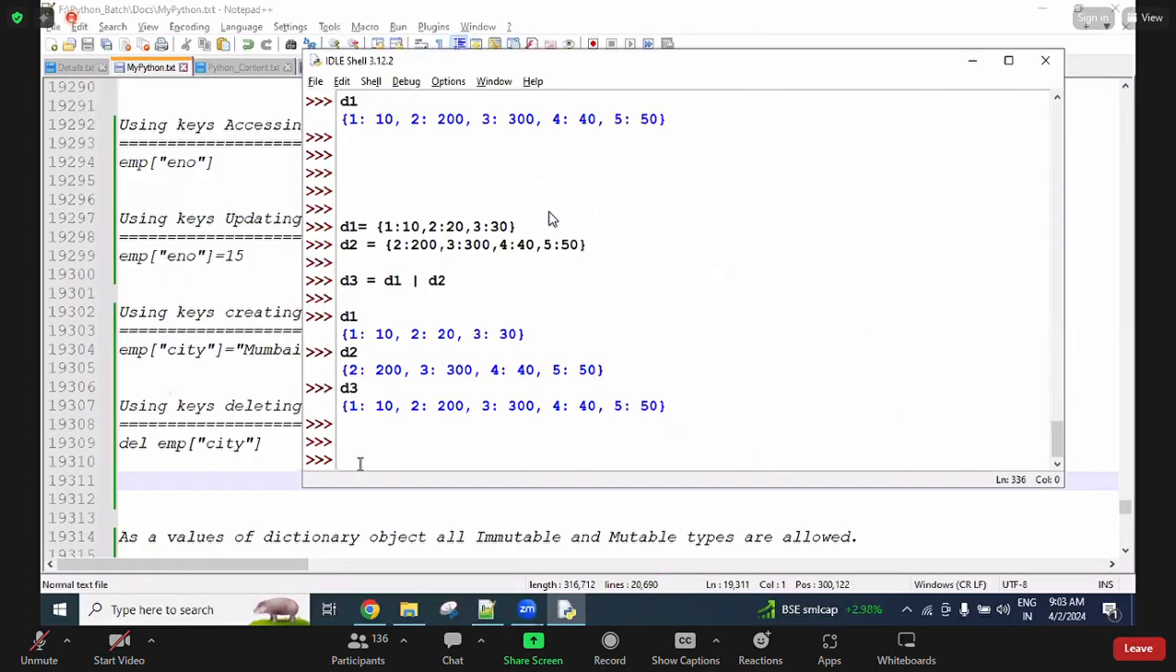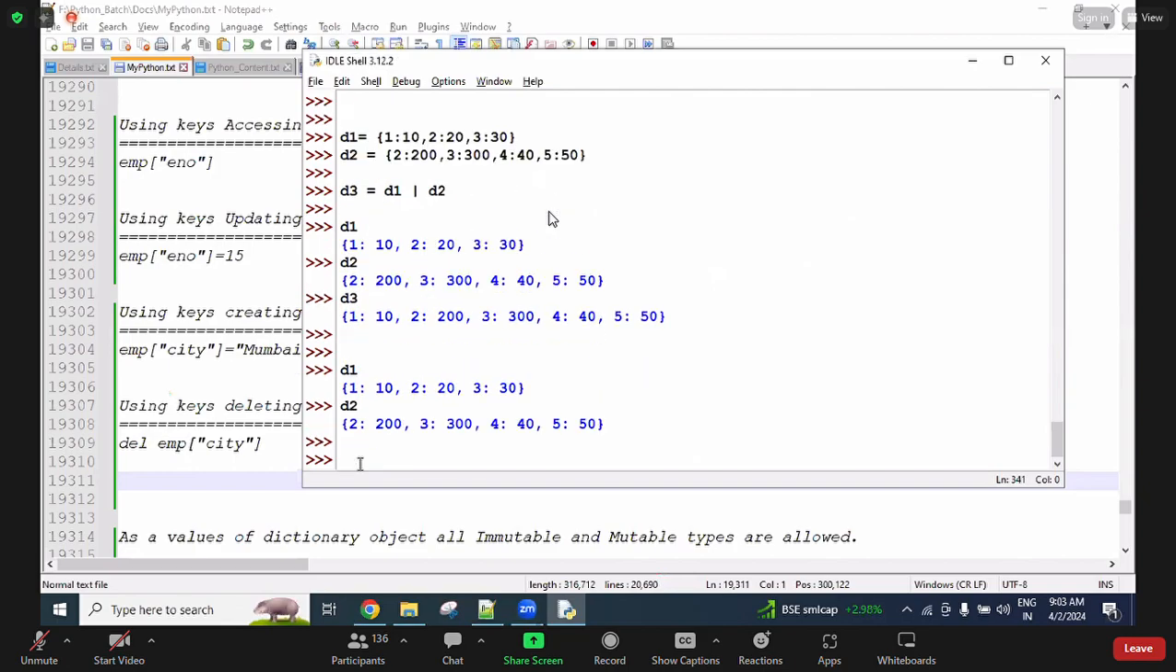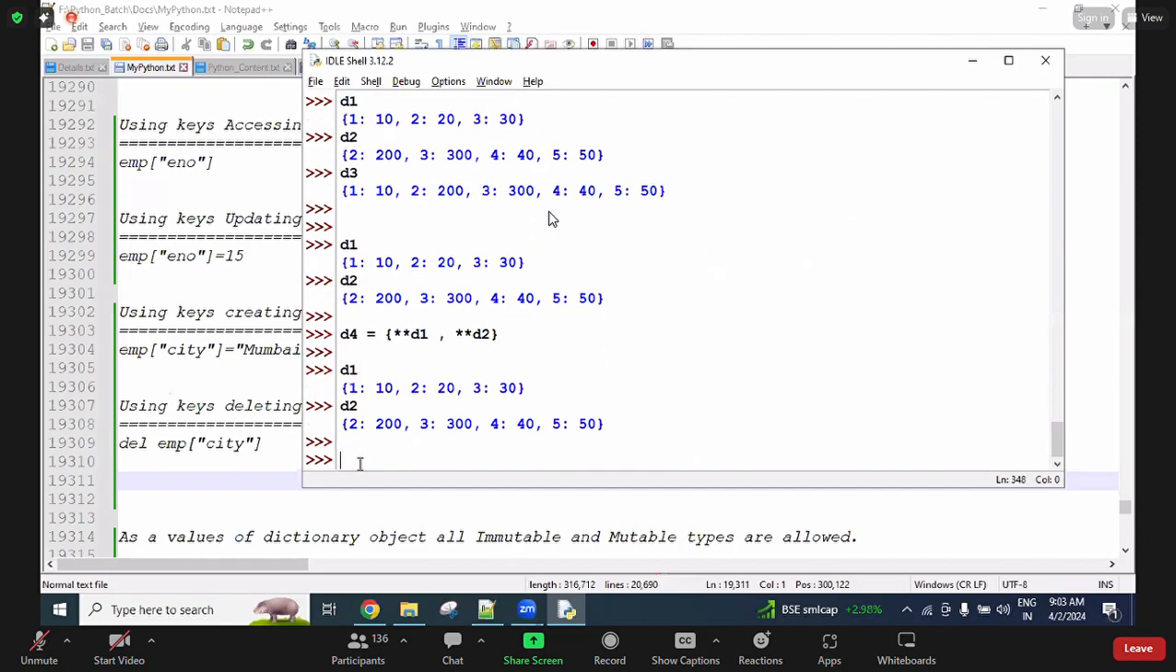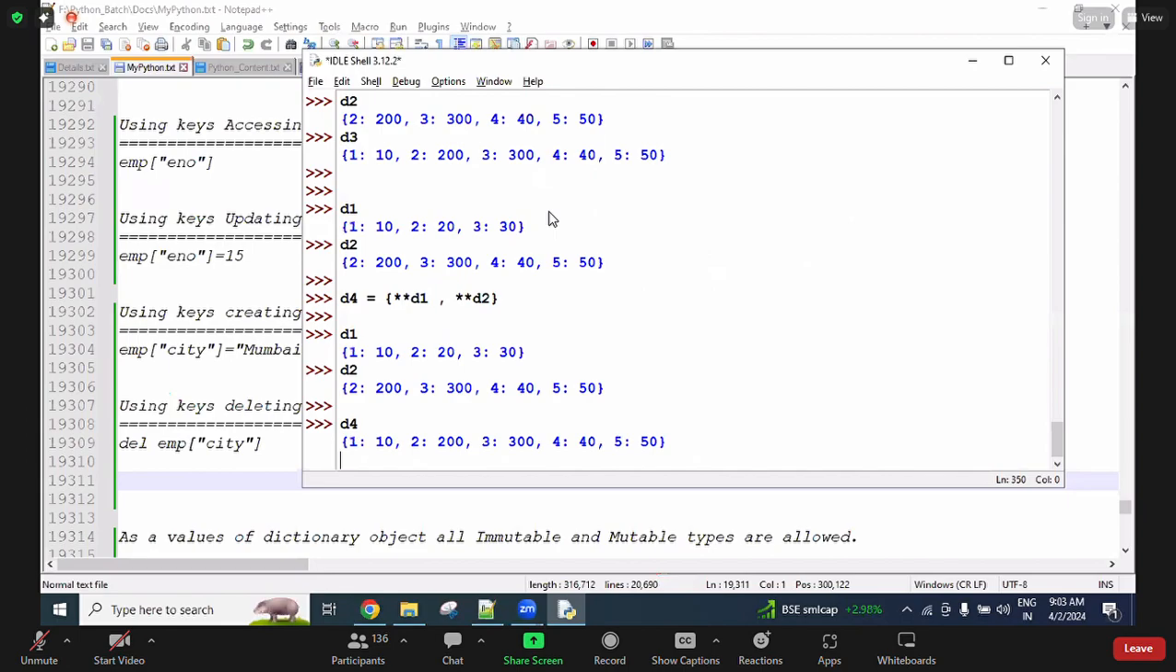So another variation. D1 and D2 are there. Now you can check D4. This is what we are calling a dictionary. So here star star D1, comma, star star D2, like we can use. So now here D1 no changes, D2 no changes, and in D4 the final result we are getting.